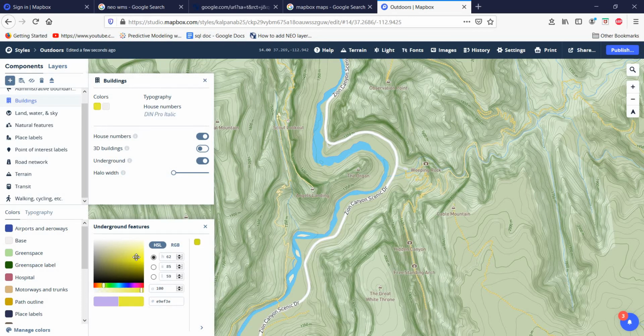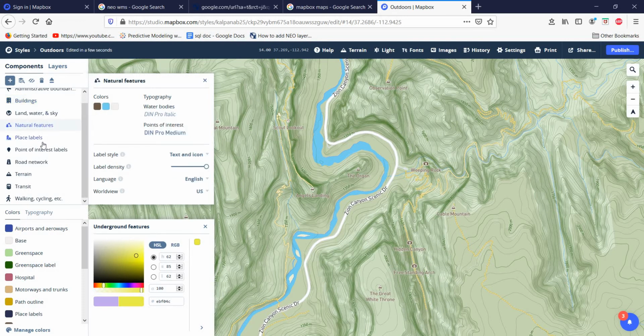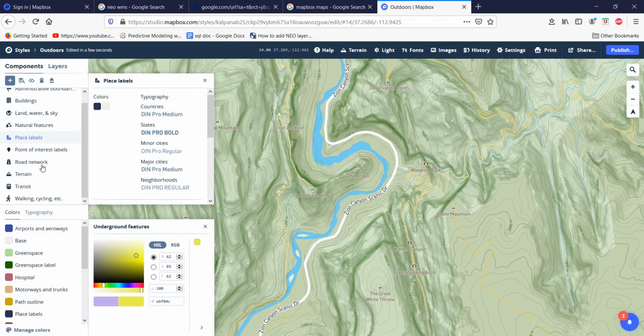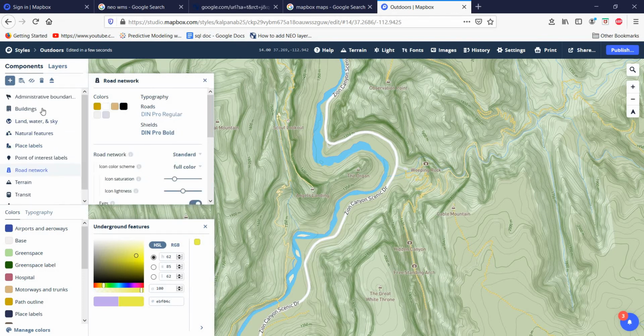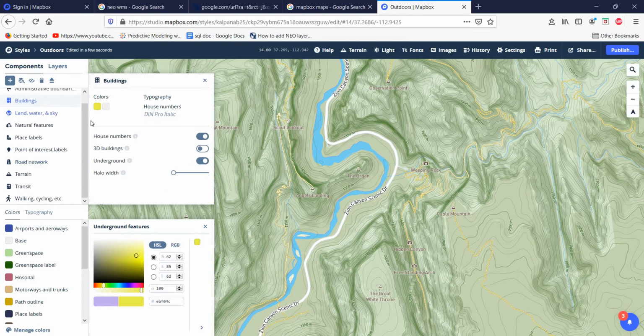Okay, I'm choosing this yellow. Like this, if you want to do any modifications, if you want to add any colors, road network, based on your requirement. If you want to design the boundaries, just select the type and give the colors. Customization is up to you, so whichever way you want, you can do that.